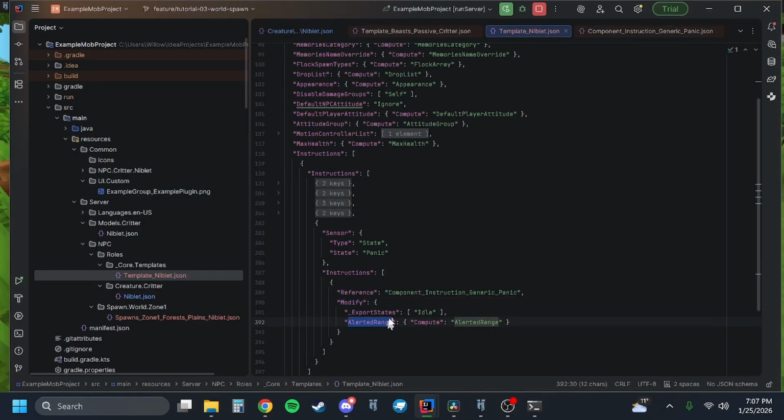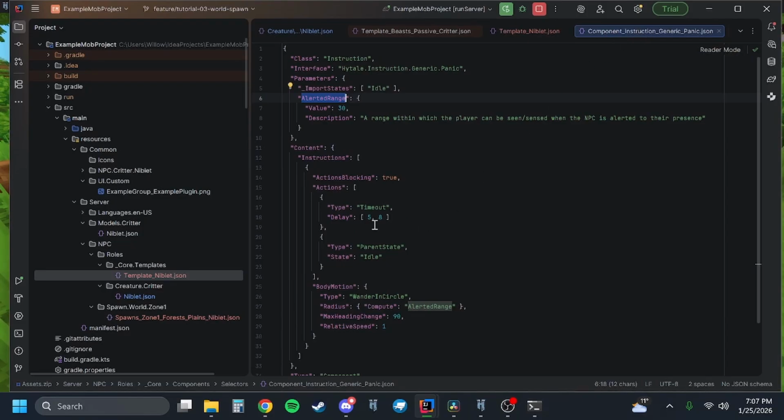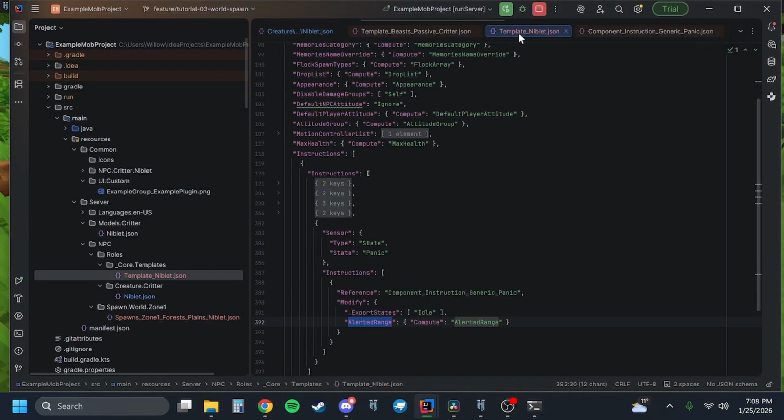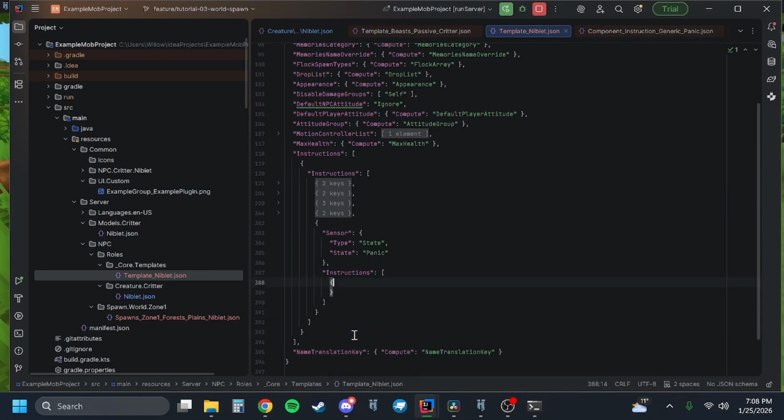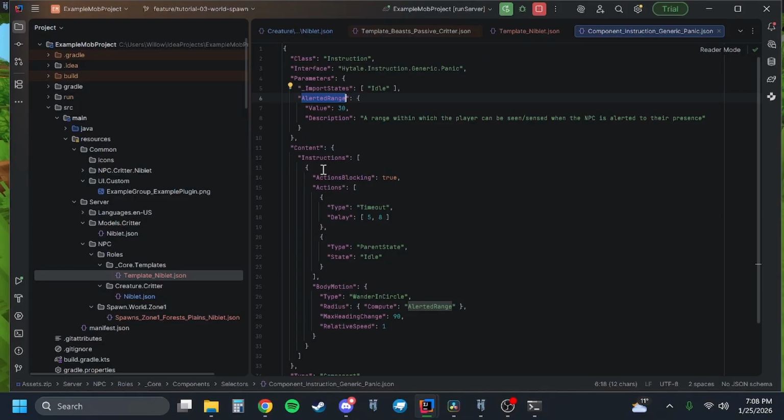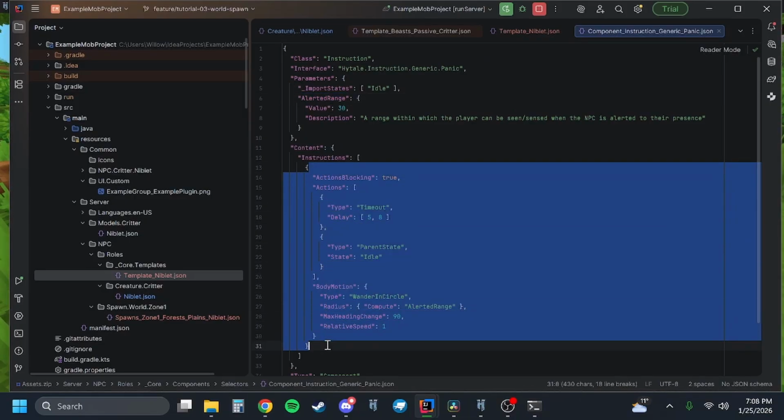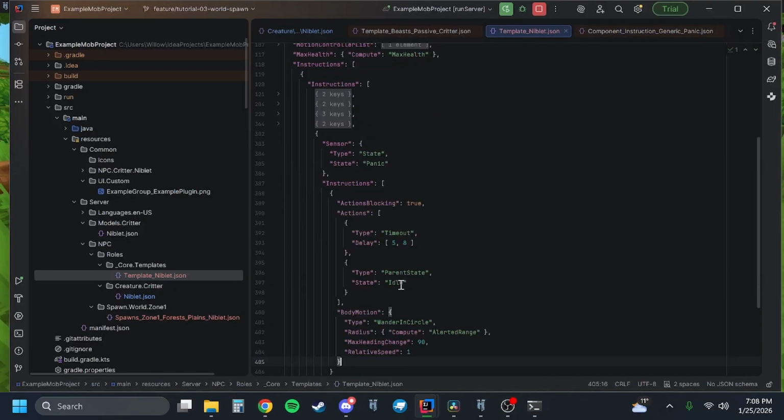They already have it on here, but what if we wanted it to be even more customized? Well, then you can actually just copy the instructions over into your template. So everything that's here, you can delete. And everything that's in here, you can copy. And you can paste in here.